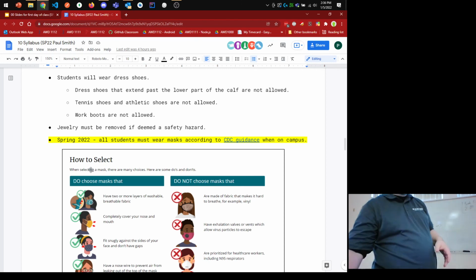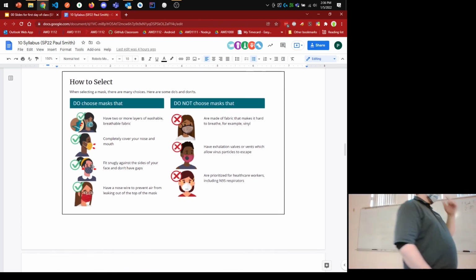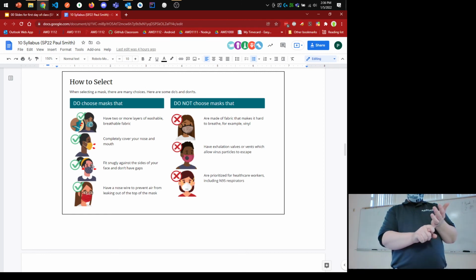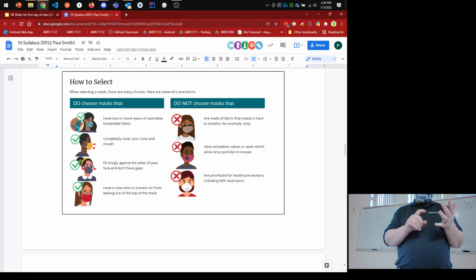There are some tips in here, in general, in terms of what to do or not to do. Just reminders for everybody. Generally, you do want masks that have 2 or more layers of washable, breathable fabric. We want to make sure, as I said, they completely cover the nose and the mouth, fit snugly against the sides of your face, and don't have gaps.